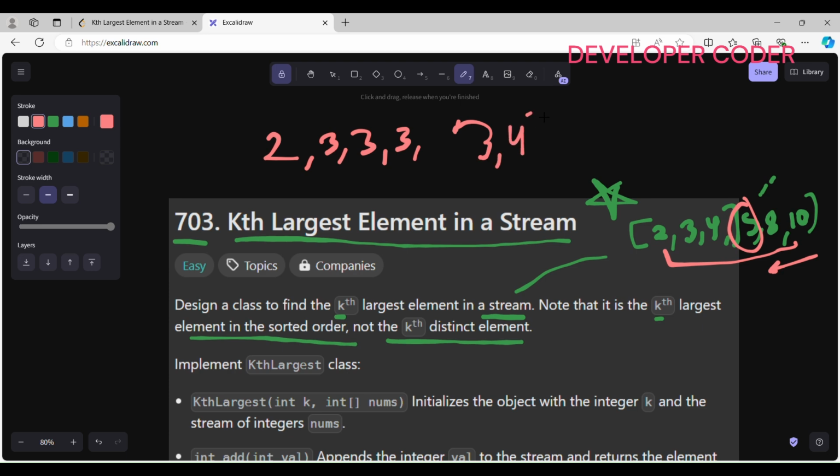Now let's suppose we have an array like this: 2 3 3 3 3 and 4. What is the third largest element here? My third largest element is not going to be this 2. It is going to be, counting 1, 2, 3, this 3. Note that it is the kth largest element in the sorted order, not the kth distinct element. So we have to just return 3. Note this. I hope that you guys are clear.